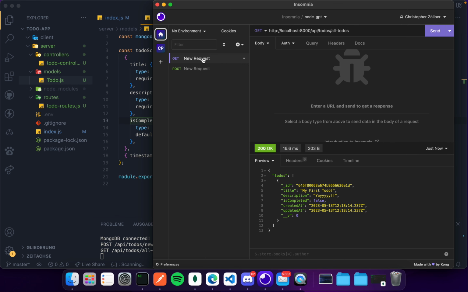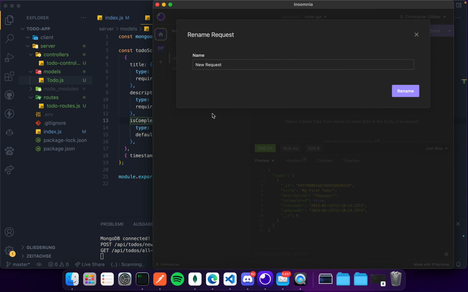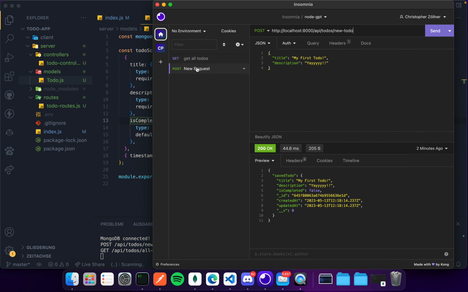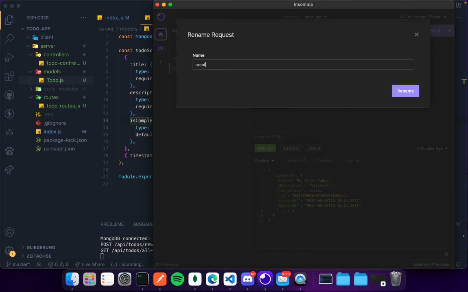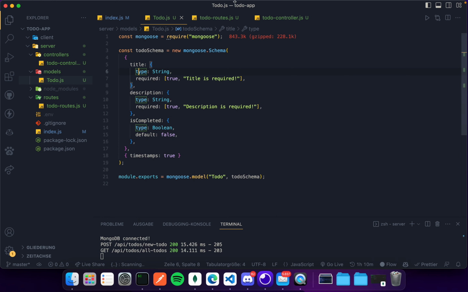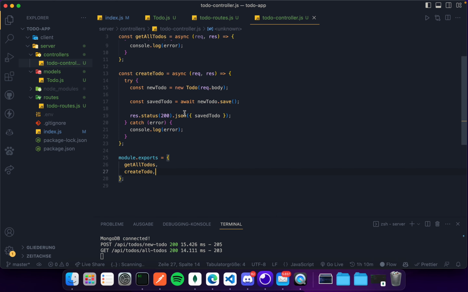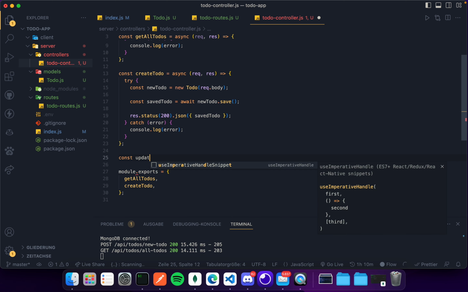So we can also rename this, I believe. Rename it to get all to-dos. And same goes for this. This was create a to-do. So yeah, now we already have two endpoints. Let's create another one for updating a to-do. So I'm going to show you how to do that.